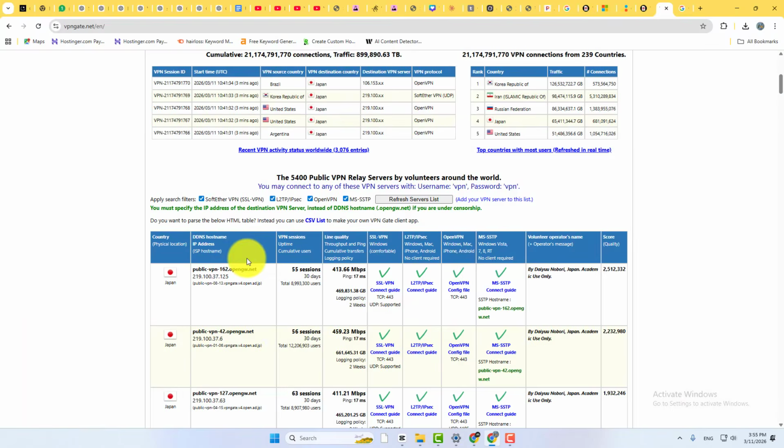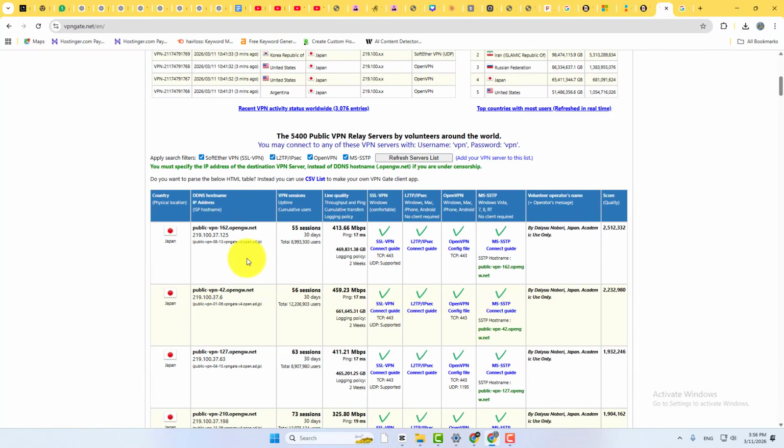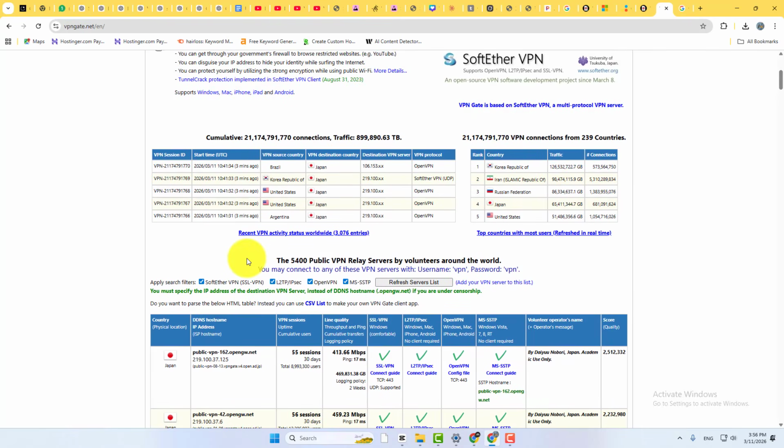Keep in mind that VPN Gate servers are run by volunteers, so sometimes the server may be slow or go offline. If that happens, simply choose another server from the list and update the address.